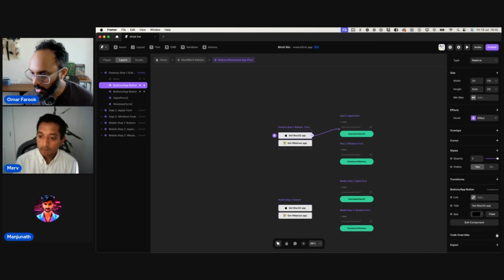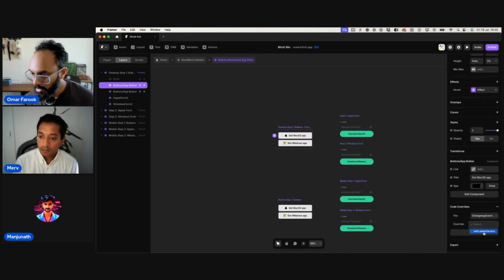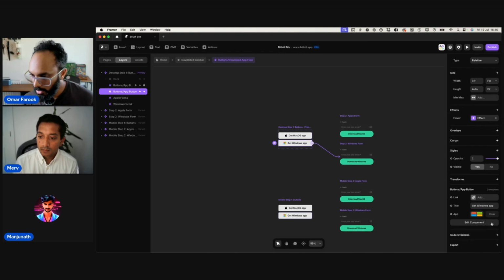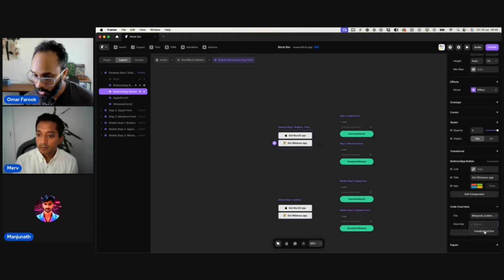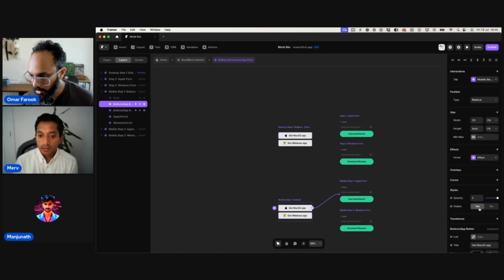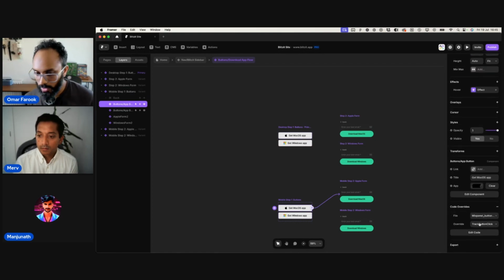So again, code overrides, Mixpanel button click, track button. Same thing for this one. Code overrides, Mixpanel button click, track button. Let's just see if it transferred over to our, yep, it's also working on the mobile button.